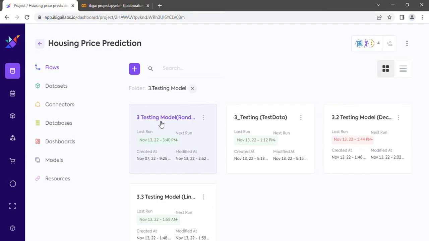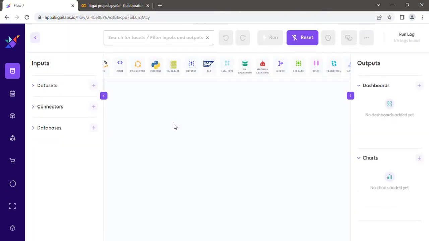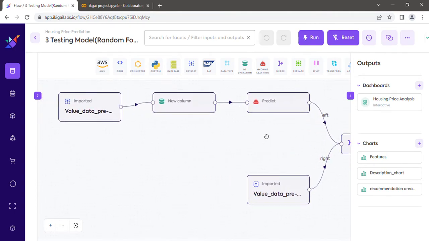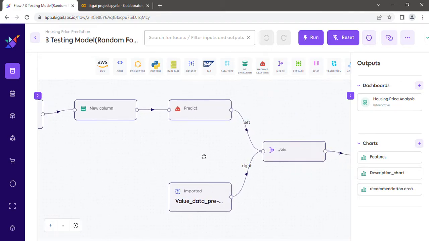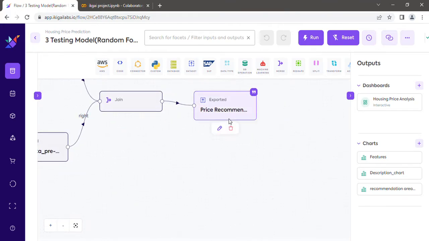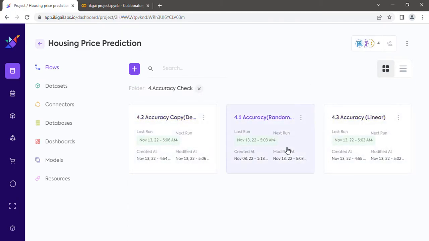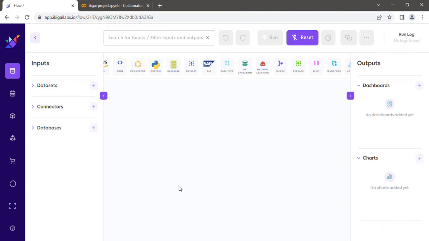Talking about the test models, this is a random forest one. So this is the training model for the validation one, and we have used the random forest model that we have created in the training one, and then this is the export of the data that is trained for validation one.